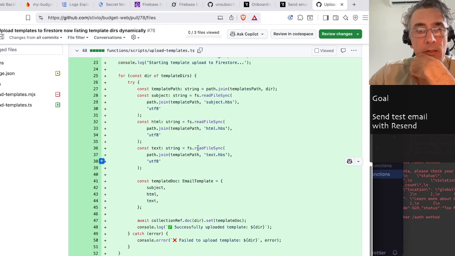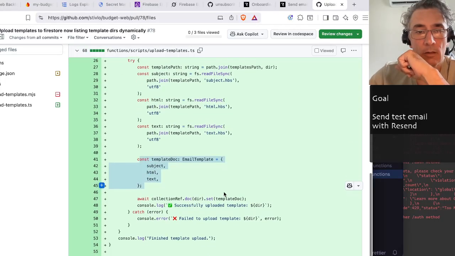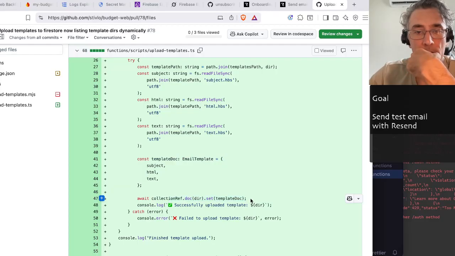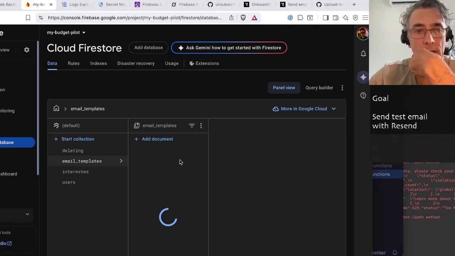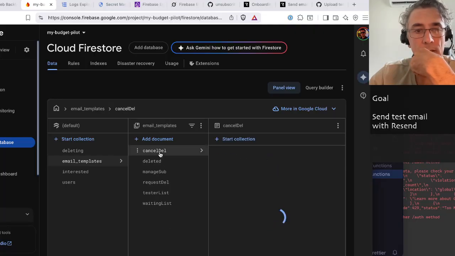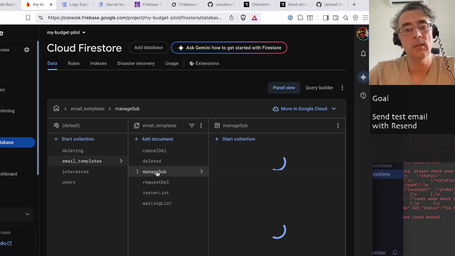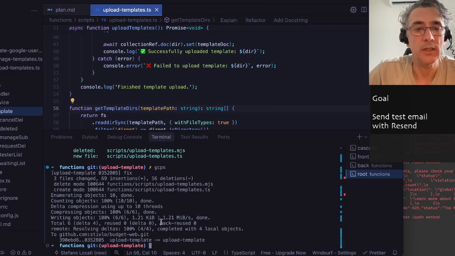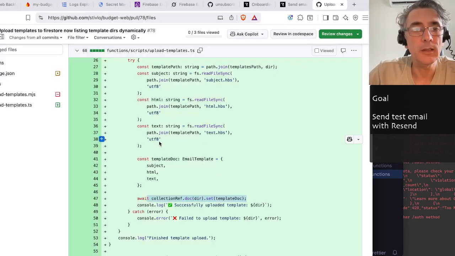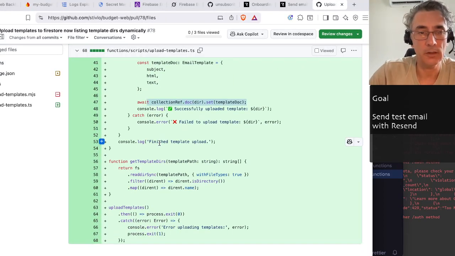So he gets the three parts of the template, which is subject, HTML, and text handlebar templates, makes a single document and uploads it to Firestore so that the key is the template name and the content of those three keys. Okay, nice. So the build should be in progress.